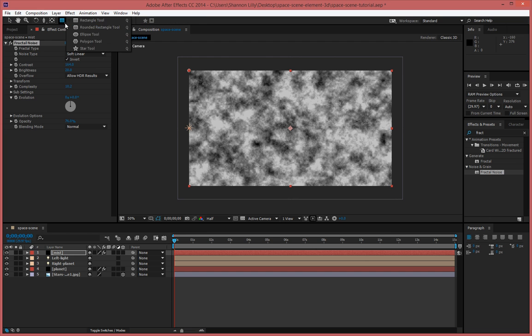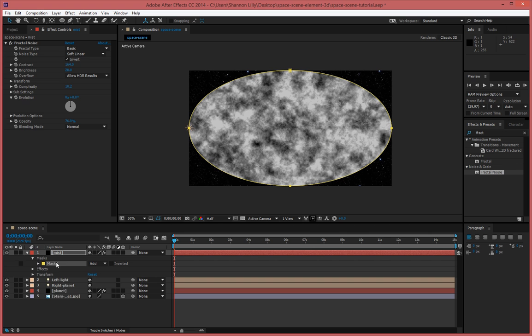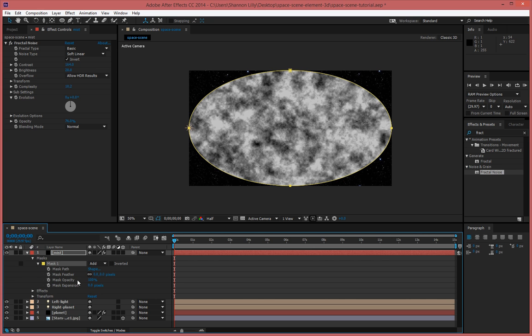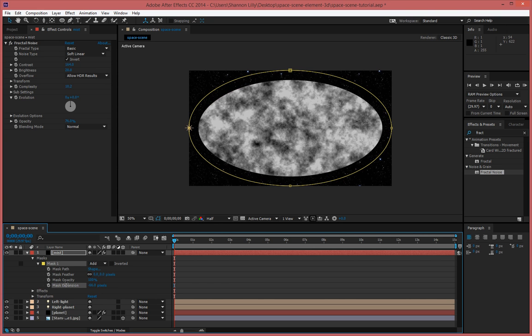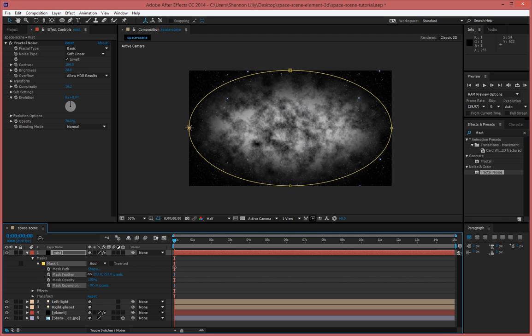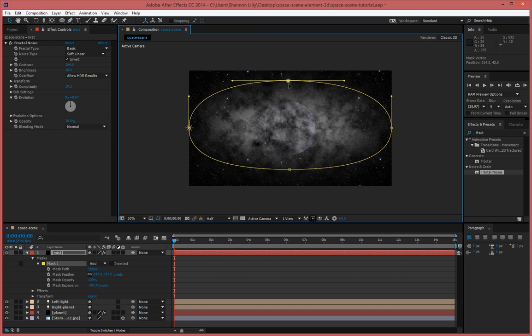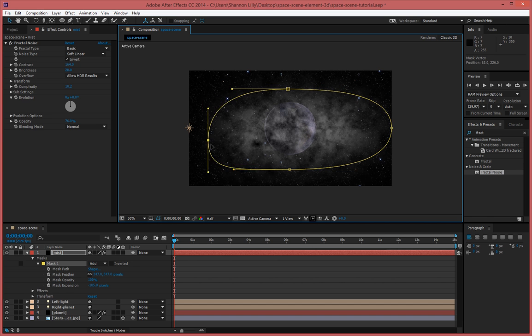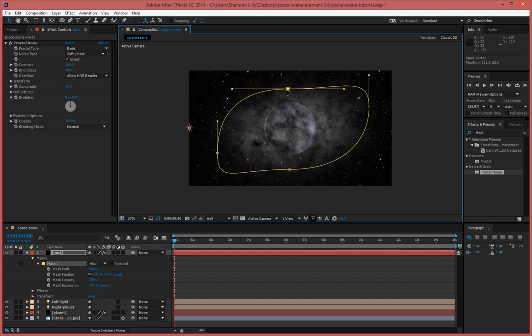I'm then going to go to my ellipse tool, double click it, that will create a nice mask for me. And I then want to go ahead and bring the expansion for this down to about like that. And then I'm going to go ahead and feather this to where it really just kind of has this nebula effect on the outside. I'll then go ahead and bring this up on all the sides, and I can kind of adjust this the way that I like.